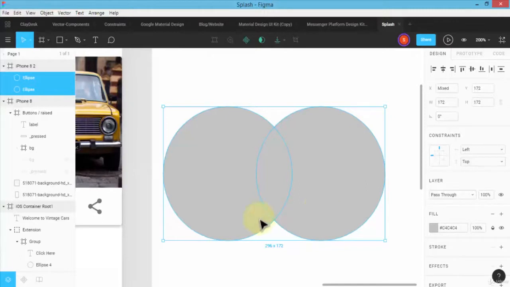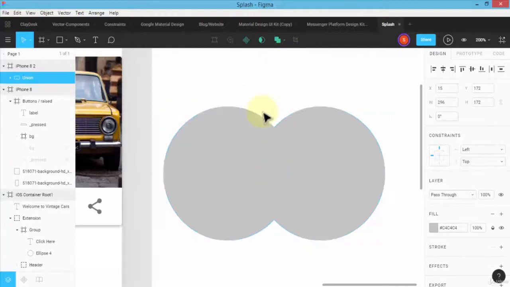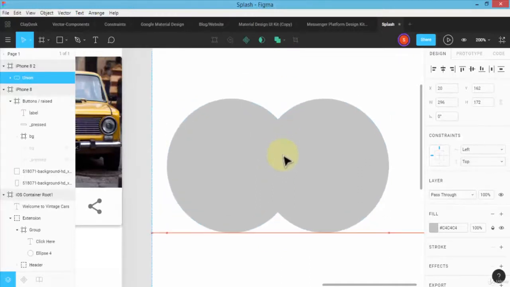Once I've selected these two objects, if I click on the drop down arrow, notice I have these four options now available to me: the union selection, subtract, intersection, and exclude. First, let me click on union, and what this will do is merge these two different shapes together. So if I click on union, notice now I have these two shapes merged.